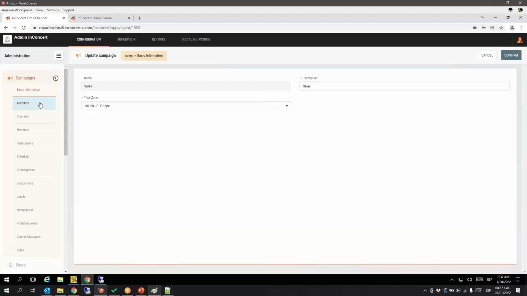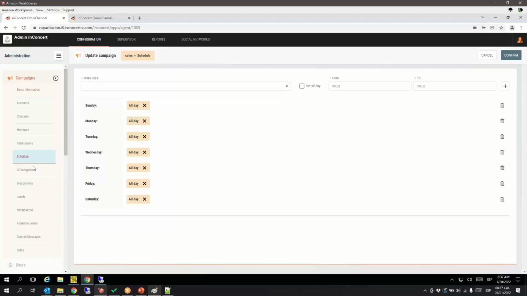When I set up the basic information, I will now be able to configure accounts, channels, members, permissions, schedule, integration, disposition, labels, notifications, attention levels, scanned messages, and rules. Let's start with the easiest: schedule. When I create a campaign, the default is all day, all days.